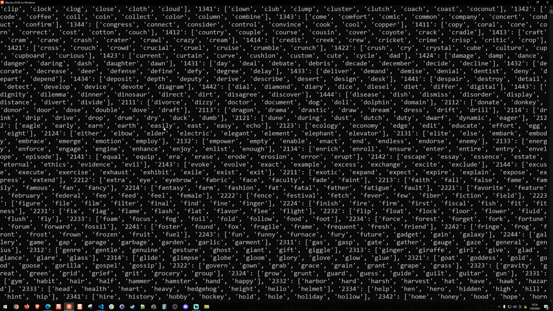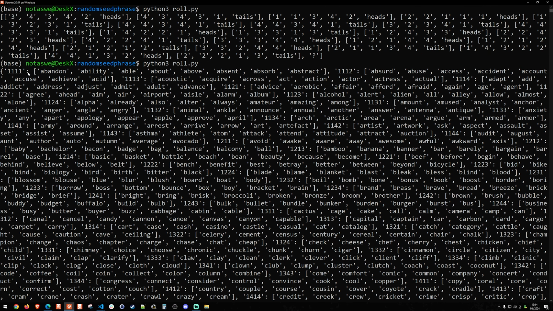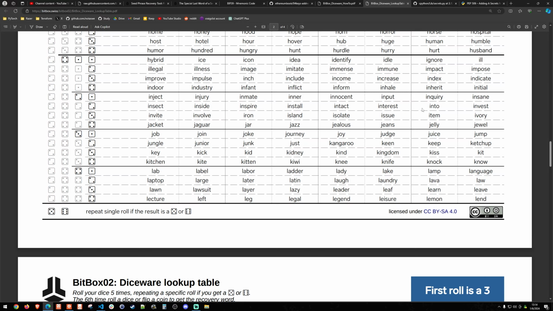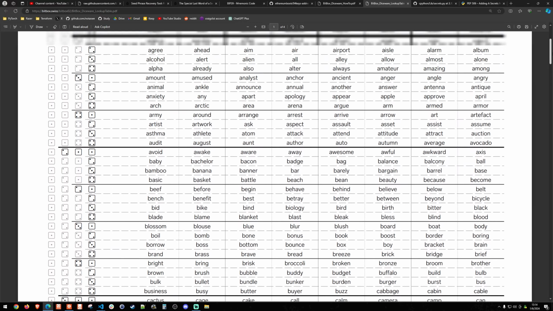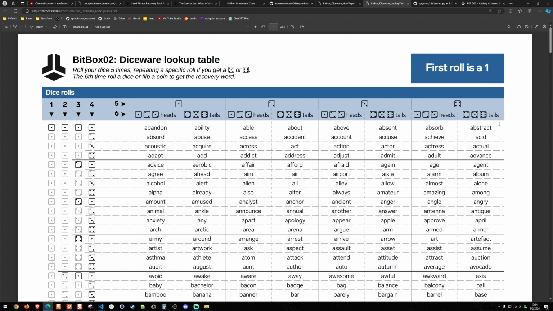All right, so this is going to be super hard to read, but we can at least scroll up to the top and see that 1111 is in fact equal to abandon, ability, able, about, above, absent, absorb, and abstract. Let's verify that by looking at the very first row, and we see that it does in fact end at abstract. And so we can pick out another random one just to make sure.